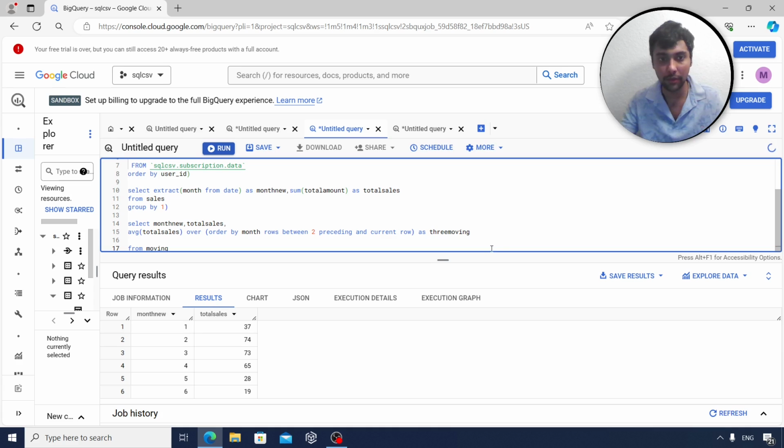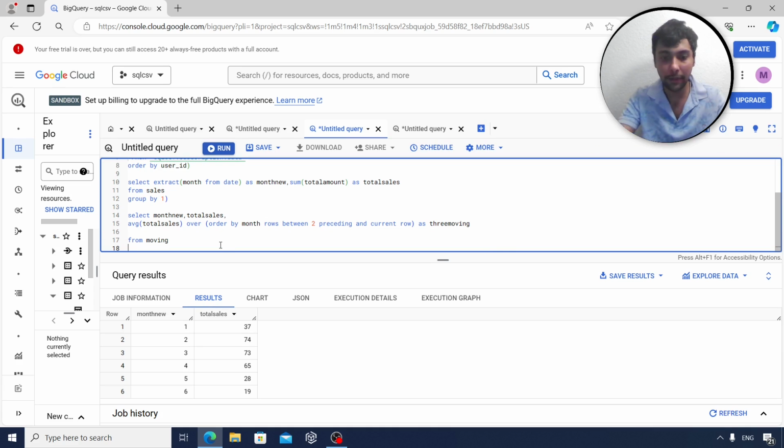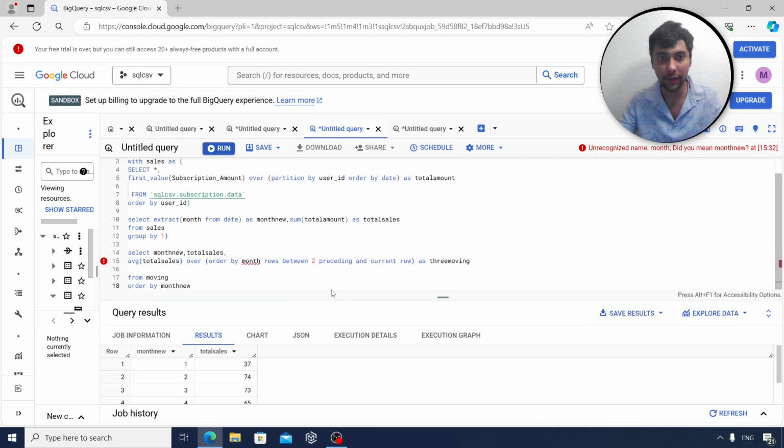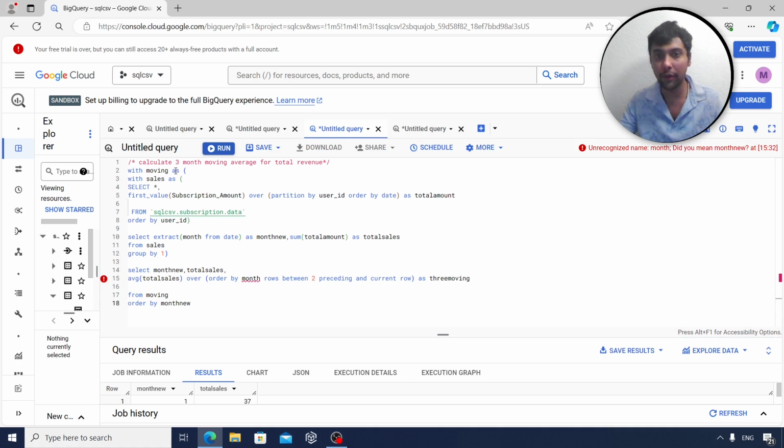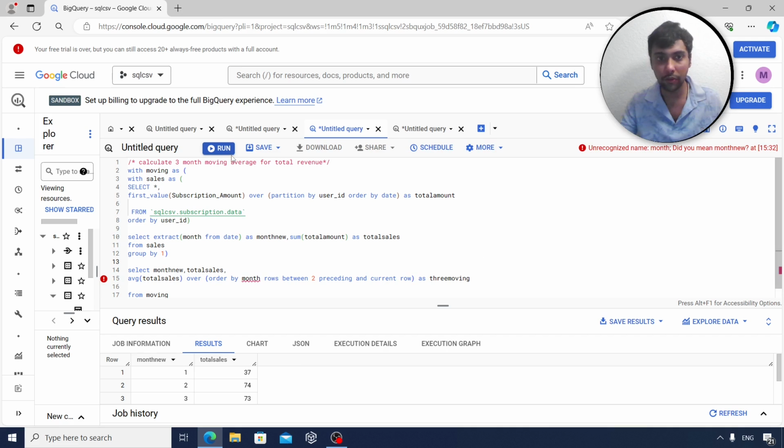That was the name of the table. Okay, and let me also order by month new, so you actually understand it well, right? So this is the whole query if you want to see it. I'm just going to make it bigger. So basically I'm putting the sales calculation into another with clause, moving, and from there I'm calculating the average, ordering by month, and selecting the current row and the two preceding rows, right? That's what this rows between clause basically does. Okay, so now let us see what we get when I run this query.